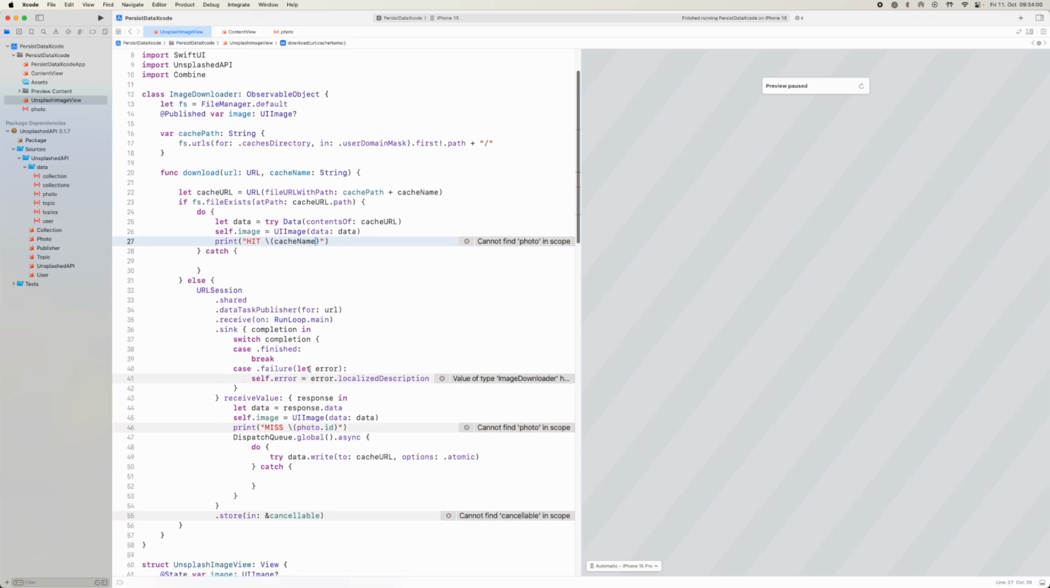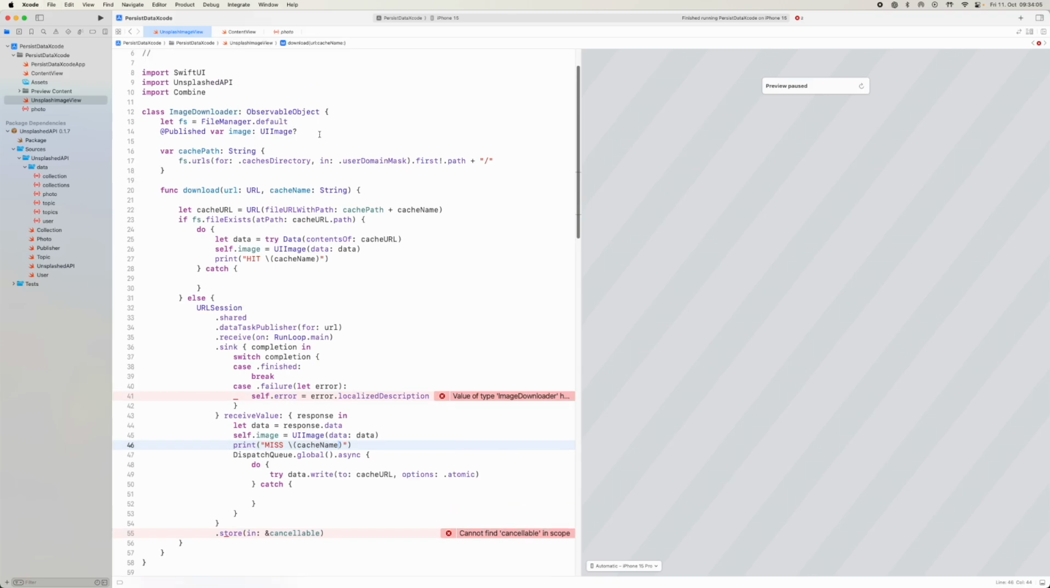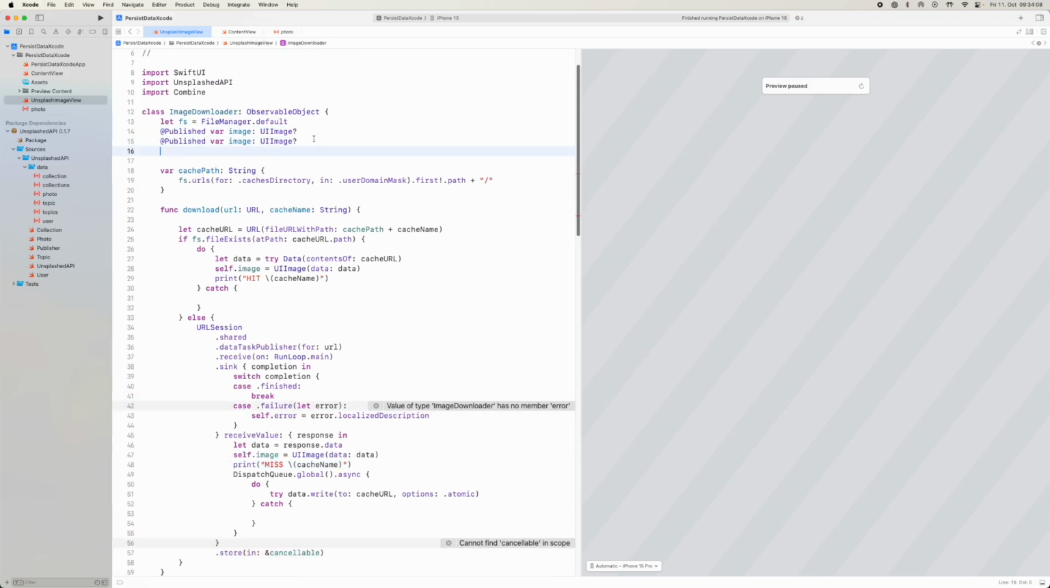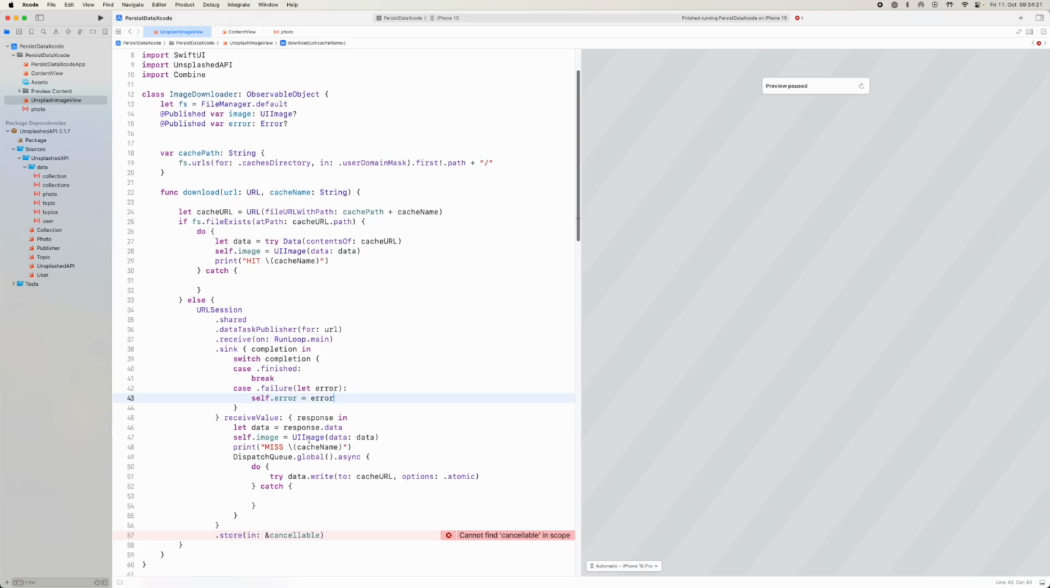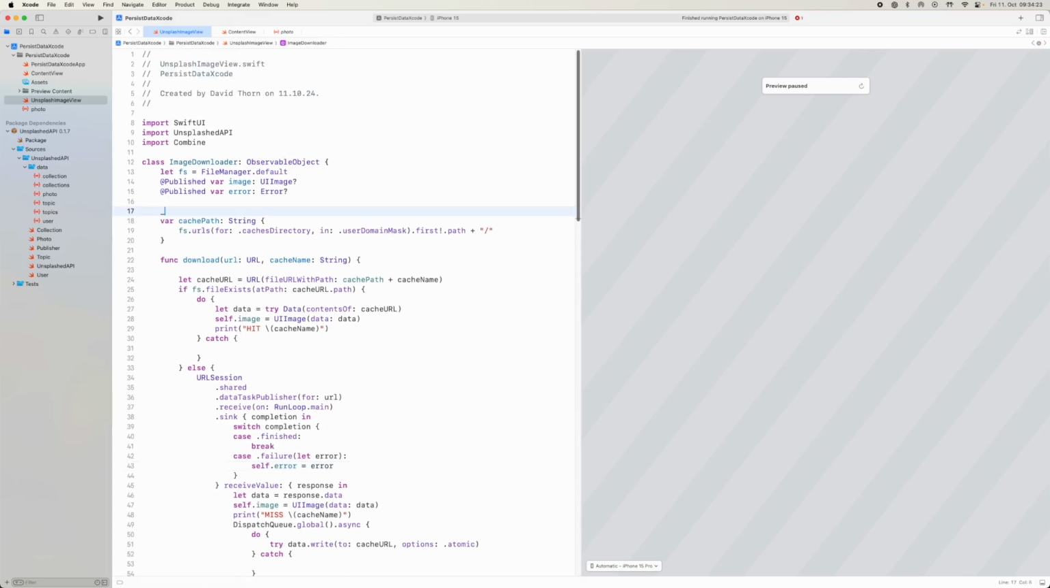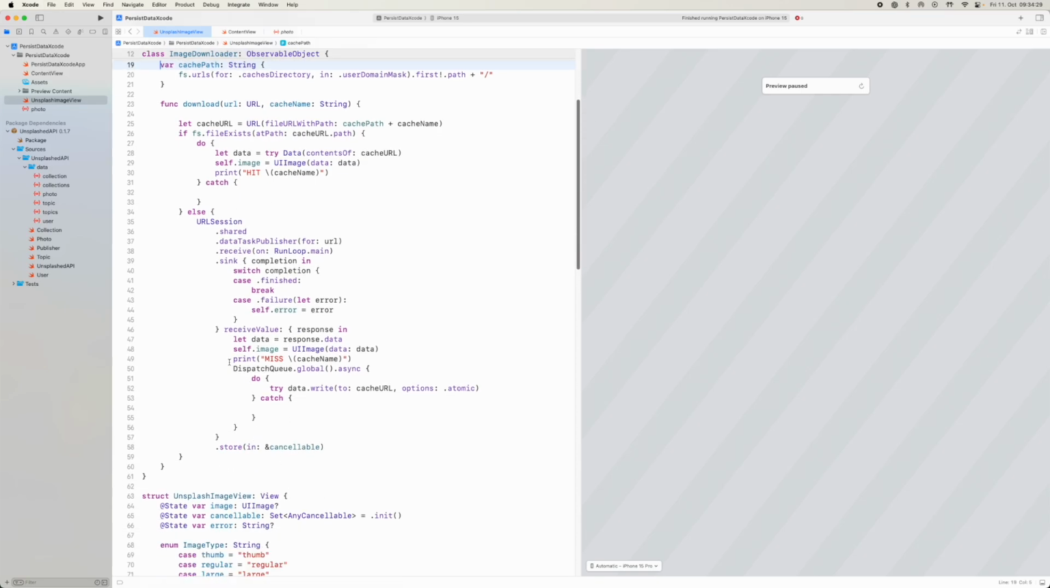We can now come and say the cache name instead, rather than hitting the photo ID, which means we can come down here and say cache name again. We don't have an error, so we need to add an error. Let's just copy and paste this, and rather than doing just the string, let's actually make it an error instead, so the code using this image downloader can actually see the error itself. We need cancelable inside of here too. That's good, and that's then fixed that.